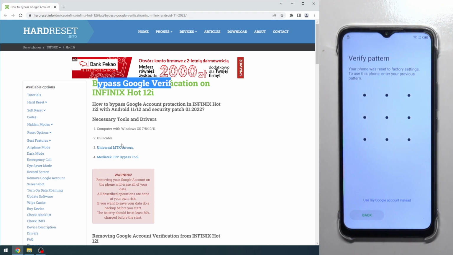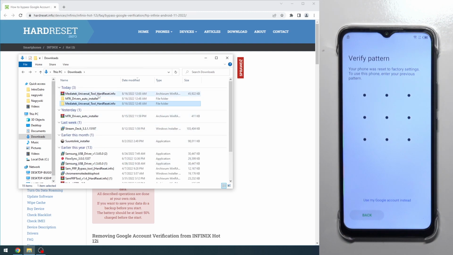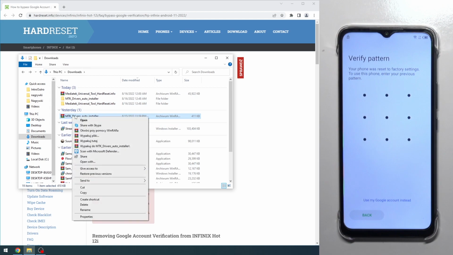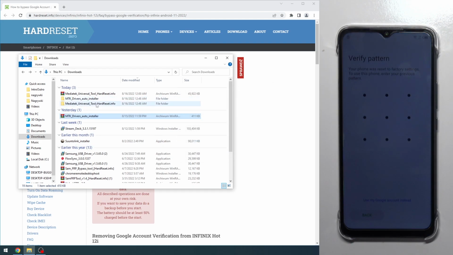So from here, download the two links that are right here, the Universal MTK drivers and MediaTek FRP bypass tool. You will need both of them, and I'll just straight up say I have already installed those, so I won't be doing that on the video, but I'll show you what you need to do. There is no password protection on the files, so we can just download them without any problem and unpack them. Just to showcase this, I'm going to unpack this.